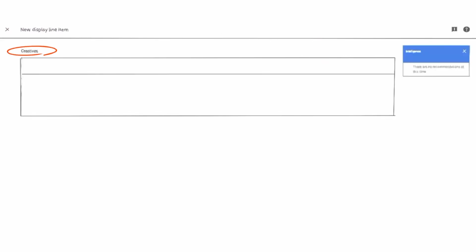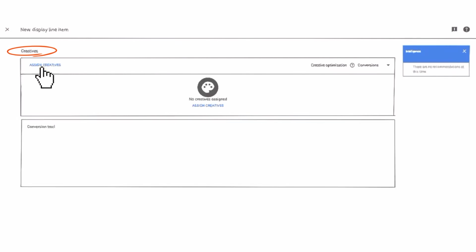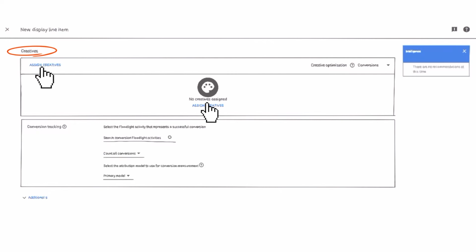Creative is fairly straightforward. You can click on Assign Creatives and select your pre-uploaded creatives. To upload creatives, if you use DCM for trafficking, the creative will usually link automatically from DCM to DV360, or you can also manually upload it directly at the advertiser level.